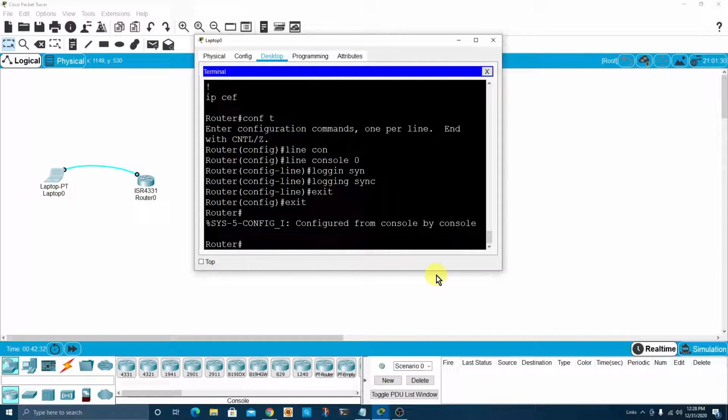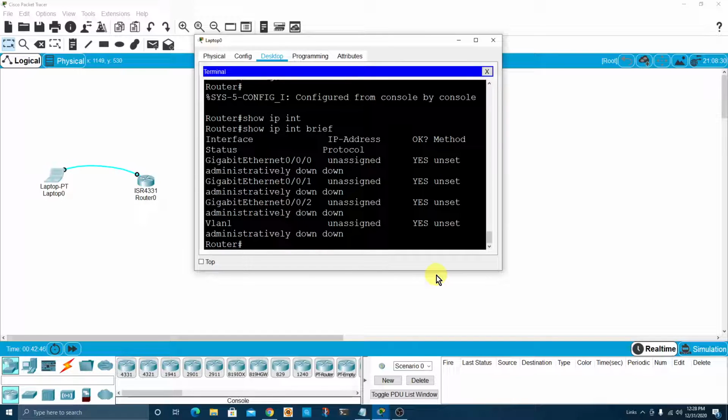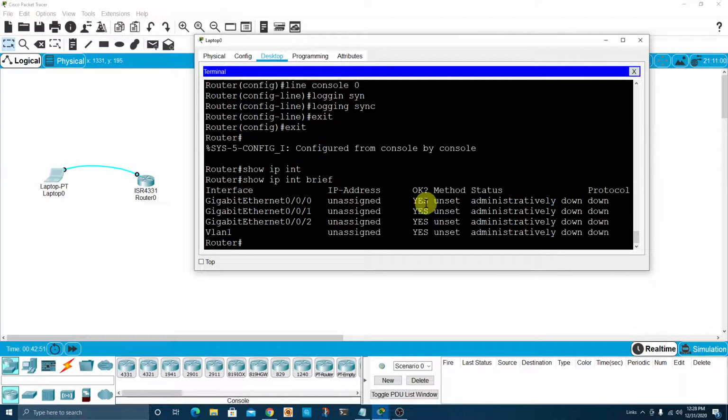We'll drop back down a level and let's do the show ip interface brief. Well, the whole command is show ip interface brief, but you can just use show ip int brief if you like. Usually use that. And this will show us the interfaces that are available and a little bit of information. So this is the router. We're going to work on GigabitEthernet 0/0/0. Right now you can see that there is no IP address assigned and the status is administratively down.